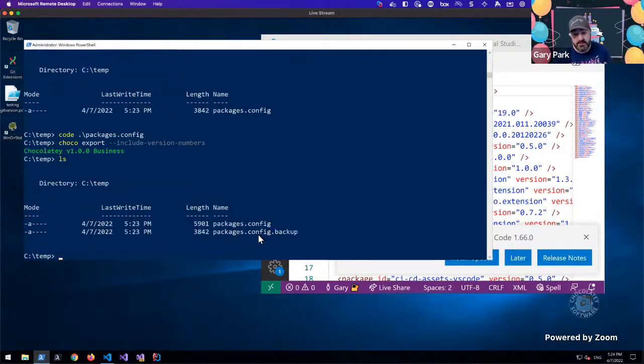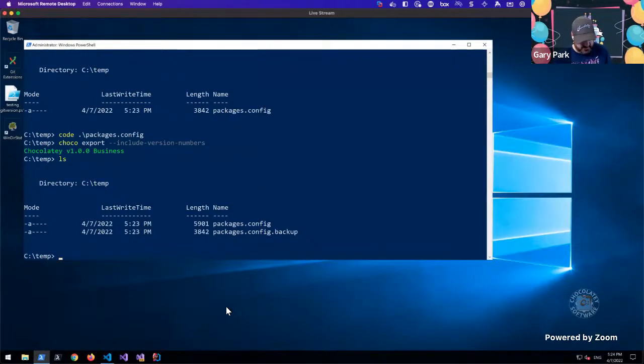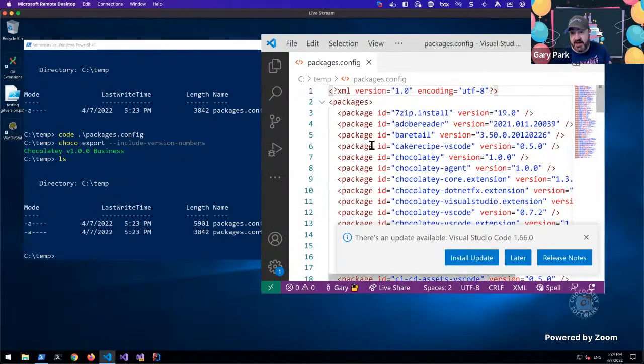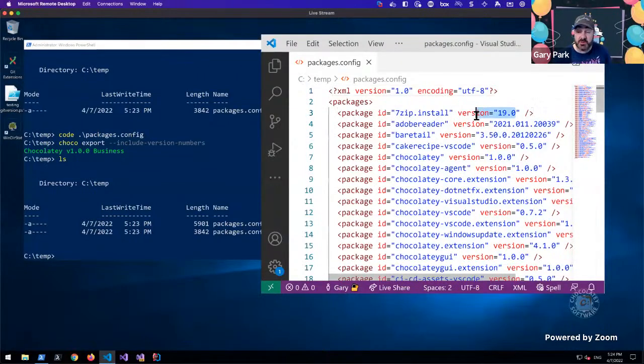The packages.config.backup is the one that didn't have the version numbers in it, but the new packages.config, which I've obviously just minimized because that's not what I wanted to do, now has the exact same list of packages, but it's now got the version numbers that are associated with it. Now, the Choco export command is a reasonably new command.